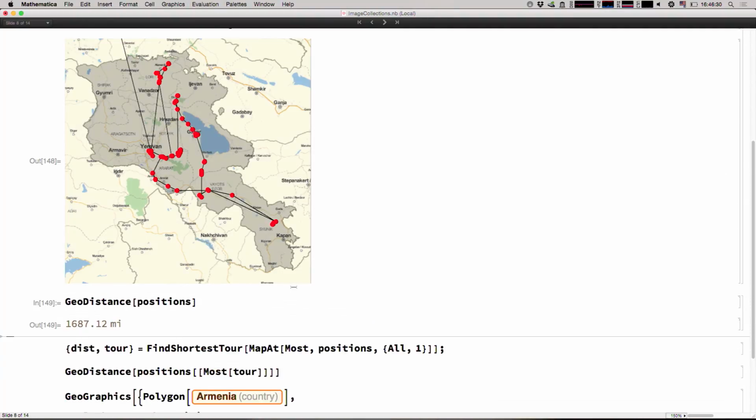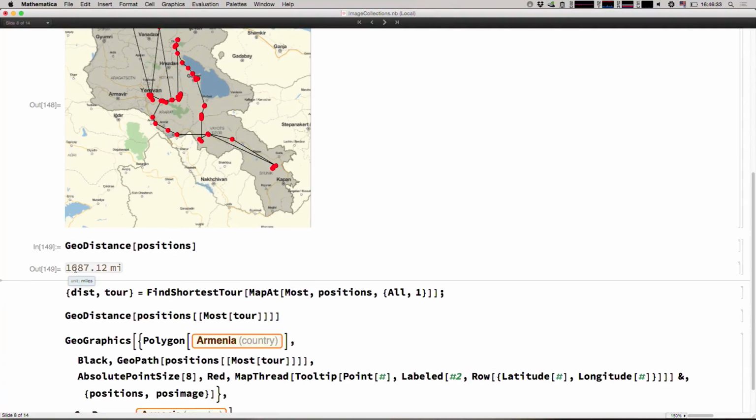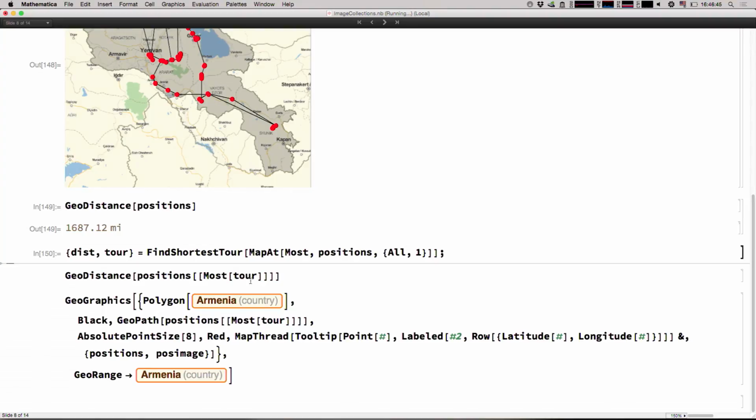but okay, we can evaluate. So there's 1,600 miles, and we have this function FindShortestTour. So I can just put the geoposition in, and this is going to tell me. Oh, I didn't have to evaluate this. Okay, so this takes a bit because there are a lot of pictures, and of course this problem scales badly. So okay, the output of this will be the shortest tour between all the points where the pictures were taken.